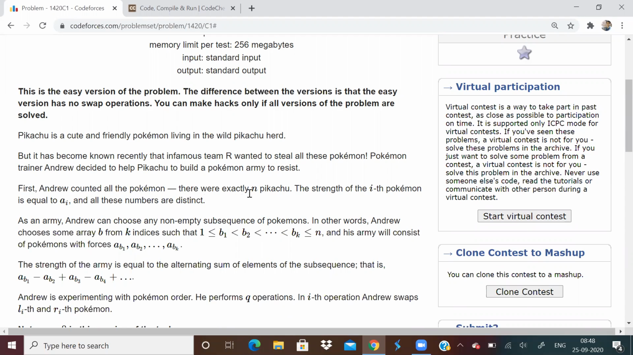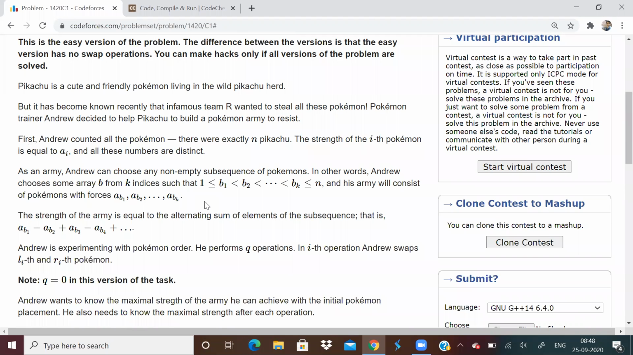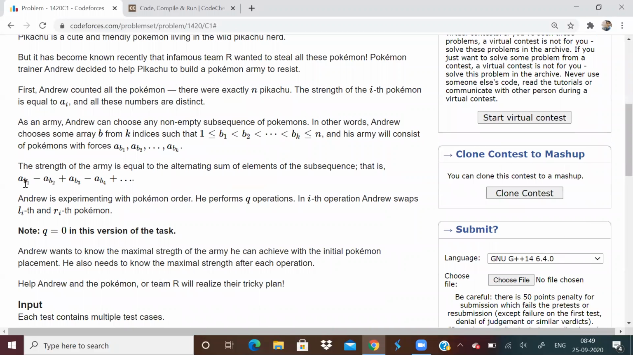There are n Pikachu Pokemon. The strength of the ith Pokemon is equal to A of I. All numbers are distinct. We have to choose a non-empty subsequence. And how should we choose the non-empty subsequence? We have to maximize the alternating sum of the elements. Alternating sum means first minus second plus third minus fourth, like that.